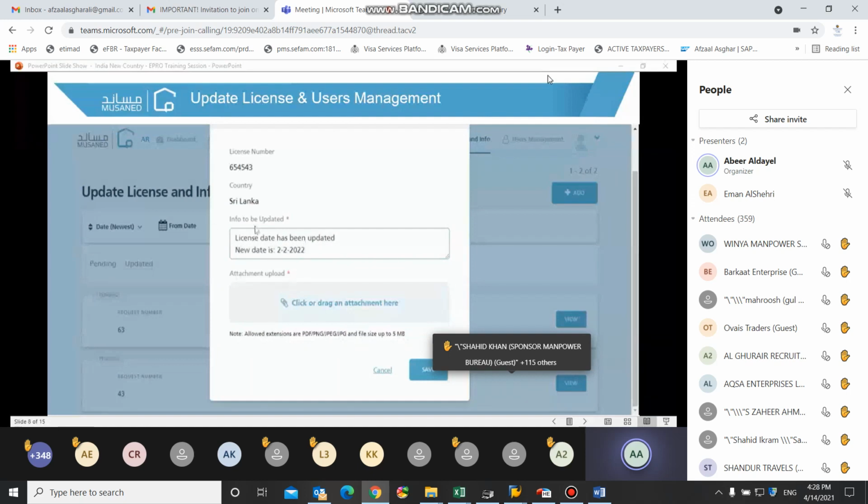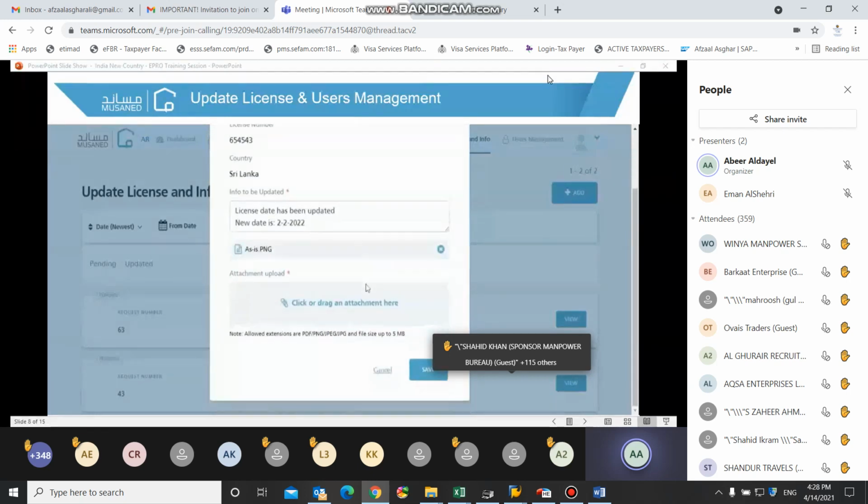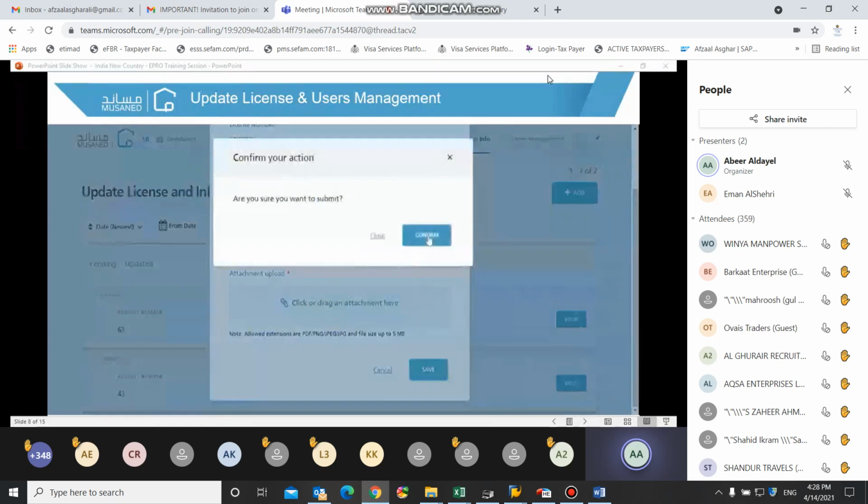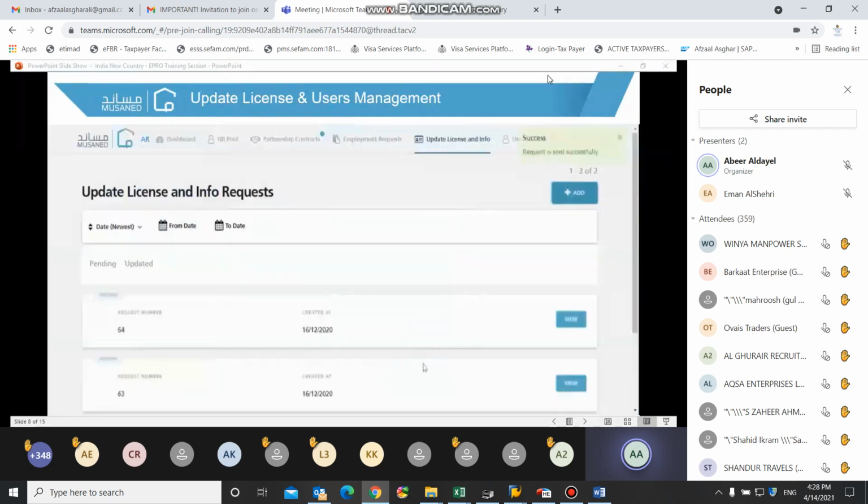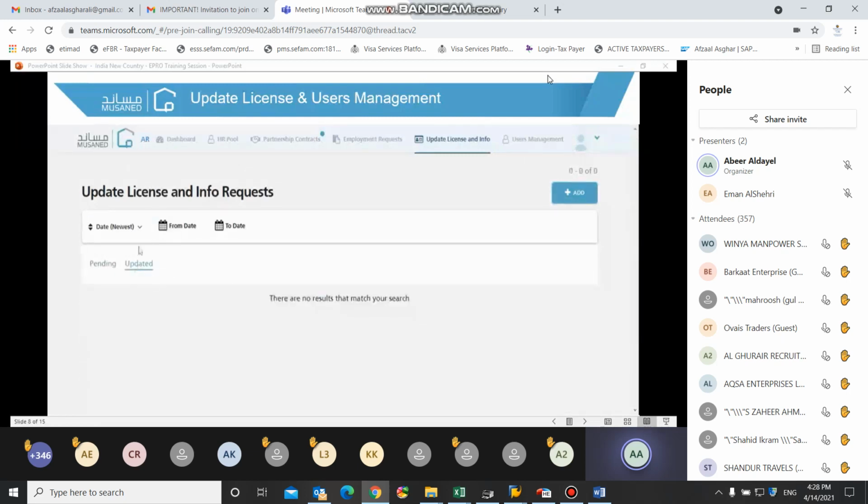After specifying the information to be updated, user should upload an attachment that supports his request. After that, user can click on save so that the update request would be sent to the operation team in Musaned to process the request. The request status would turn to pending until the request is processed by the operation team. If it is updated by the operation team, then the request status would turn to updated.